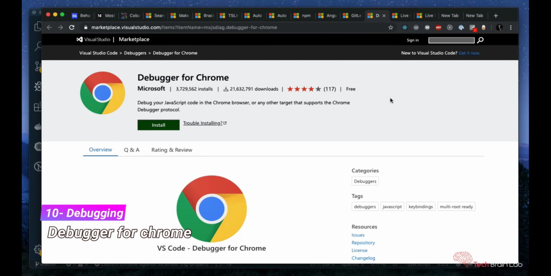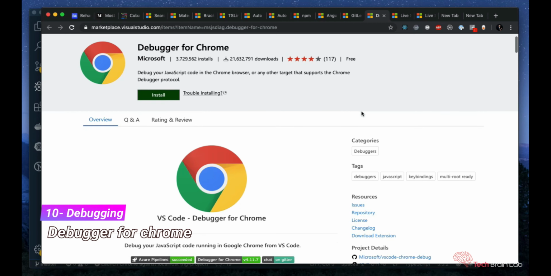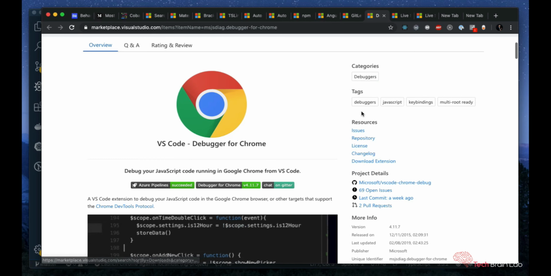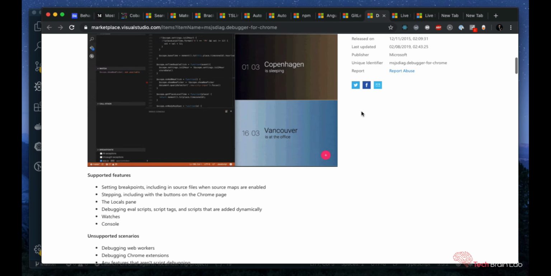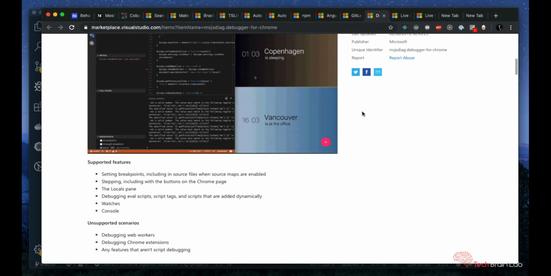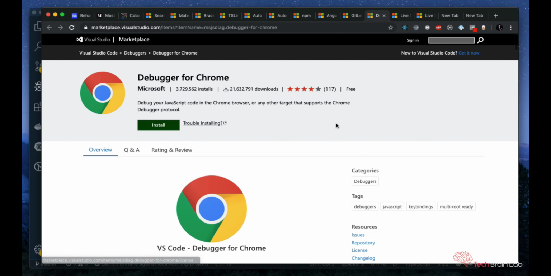Next, we have Debugger for Chrome. This extension is just amazing. No more console logs or debugging in your browser. You don't even need to leave your VS Code to debug. You can set breakpoints, watchers, see the call stacks in a second. With the right configuration, you can just start debugging in the best possible way.